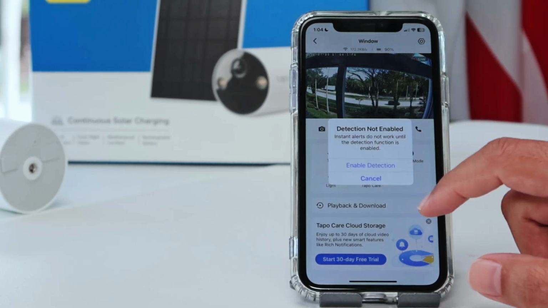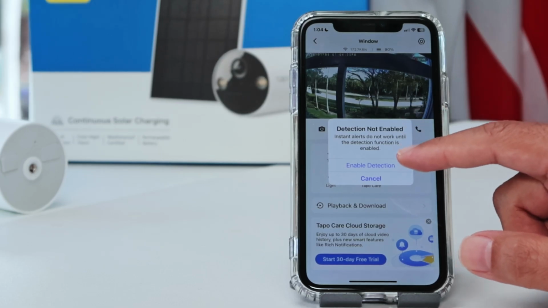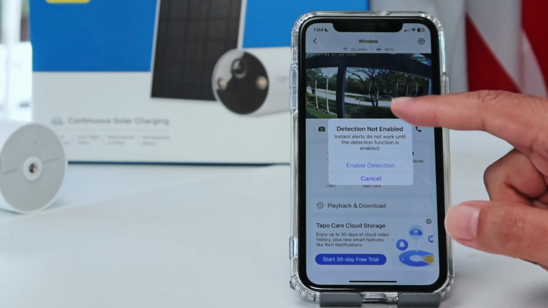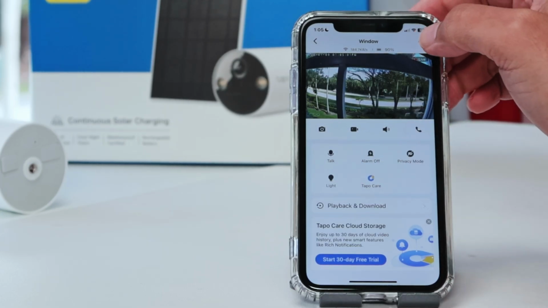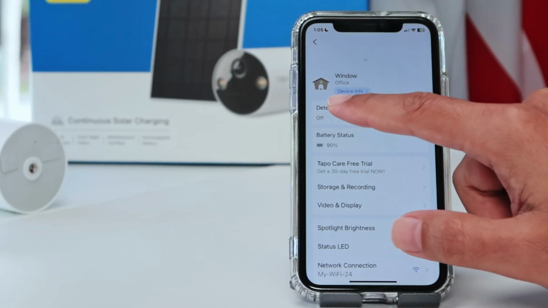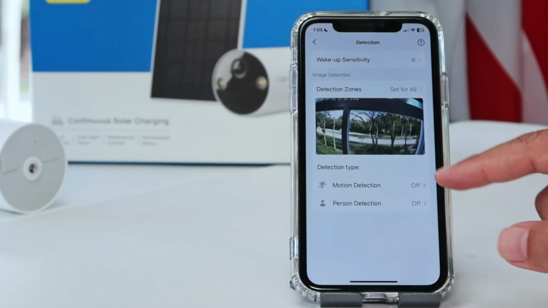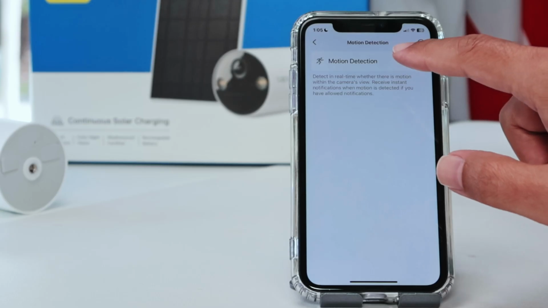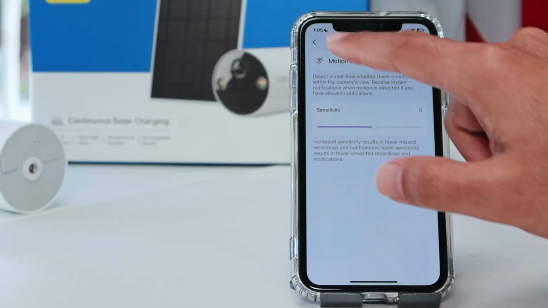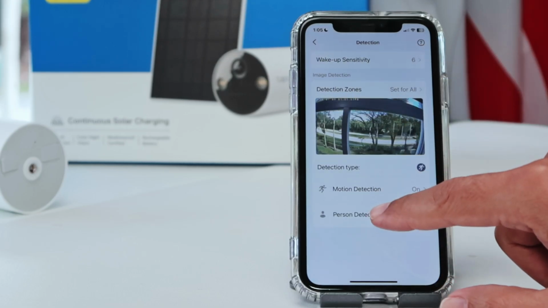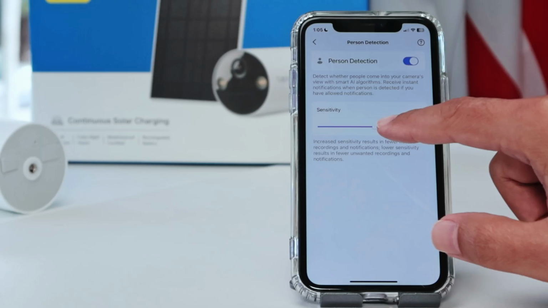So I enable here, but it's not working because I need to enable detection to make it work, right? I'm going to show you this later, because first I'm going to show here on the menu that you can come here on the detection and enable motion and person. And then you can also come here. After enabling, you can just adjust the sensitivity, right here, for both of them. Here as well, for person, sensitivity here.